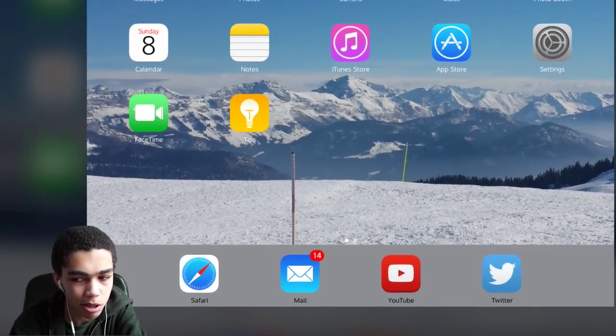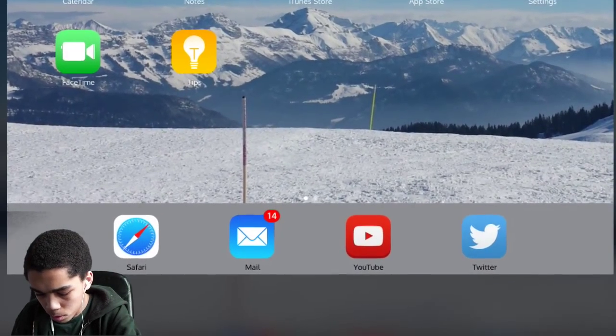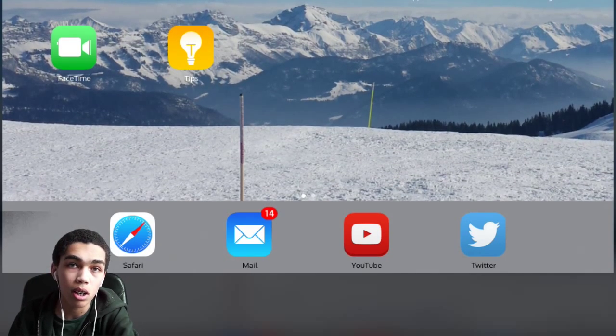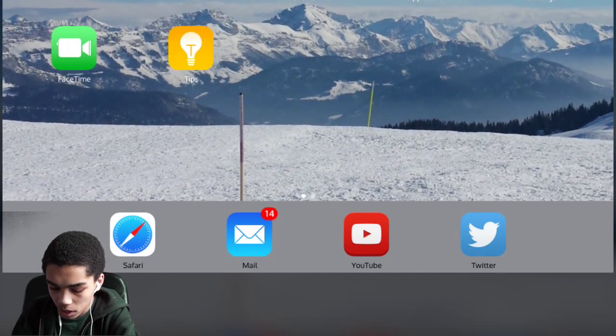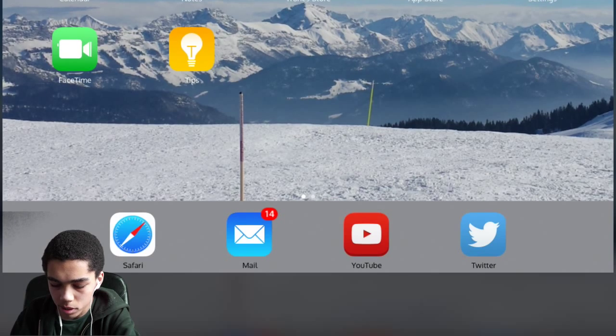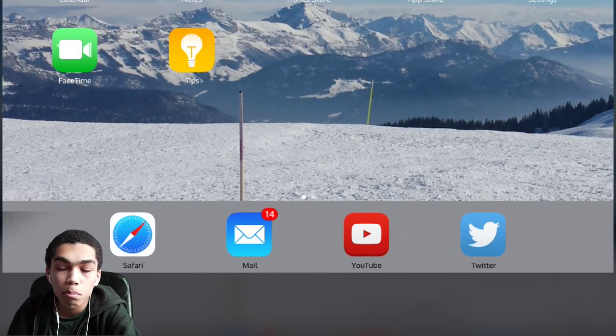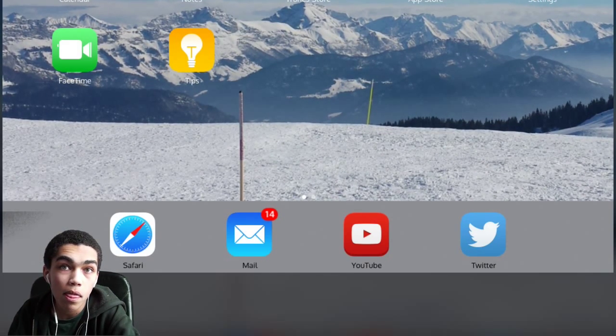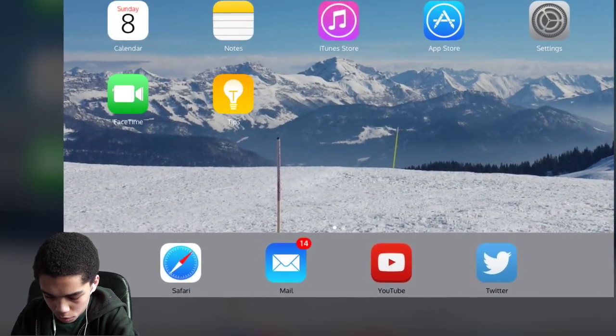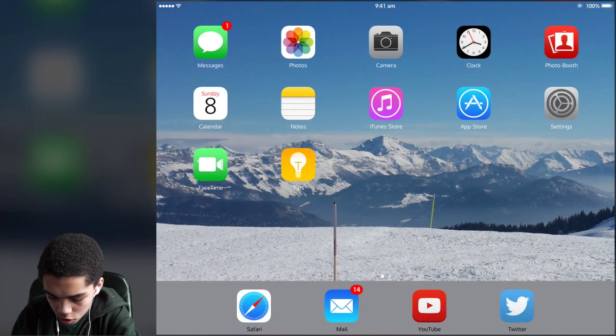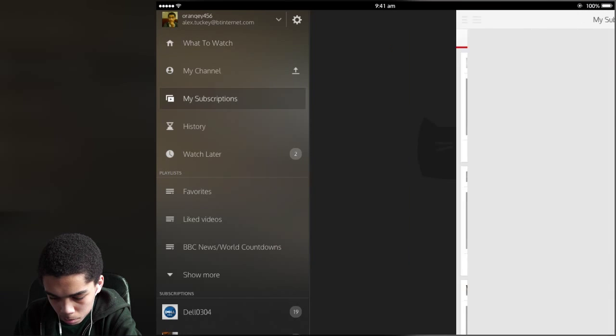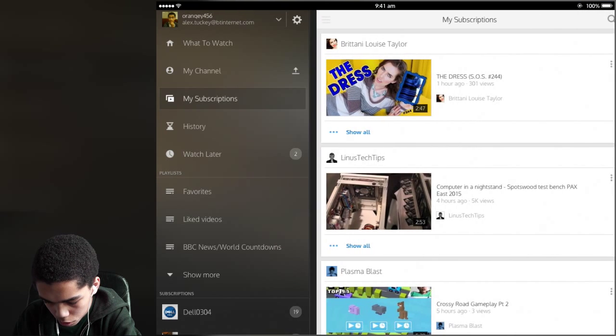But a thing that's more interesting is what's at the bottom dock, where the most used apps are located. So you got Safari for browsing the web. I do like to browse the web on my iPad mini, so that is there. I've got Mail for checking my emails, YouTube for, of course, watching a little bit of YouTube. Not a little bit, but yeah, I do watch a bit of YouTube.